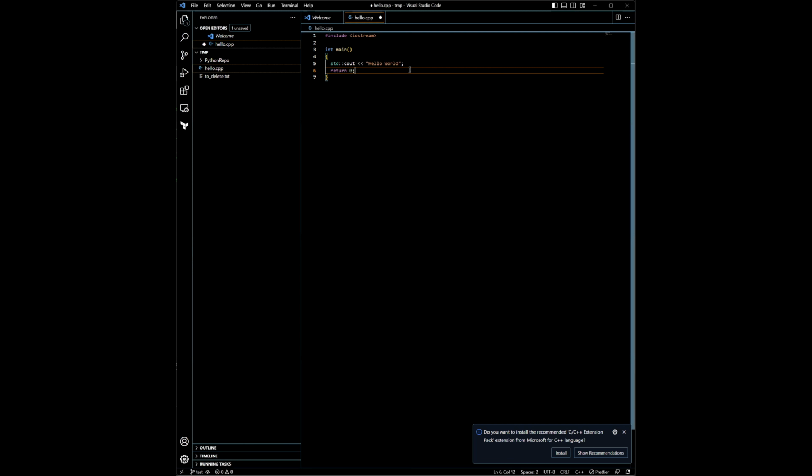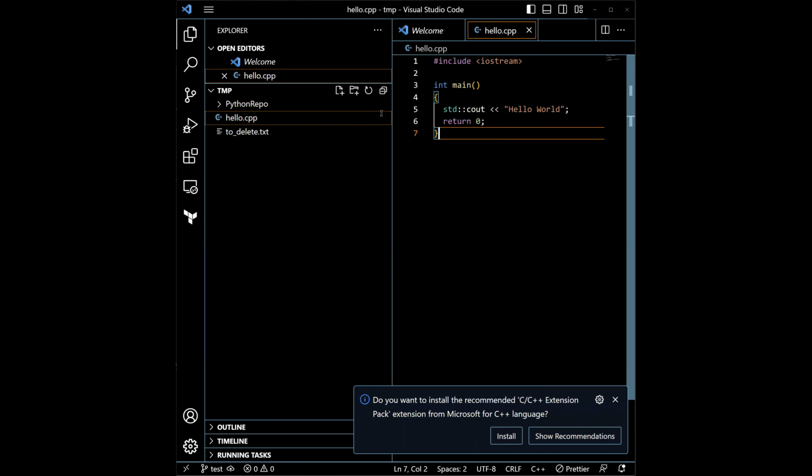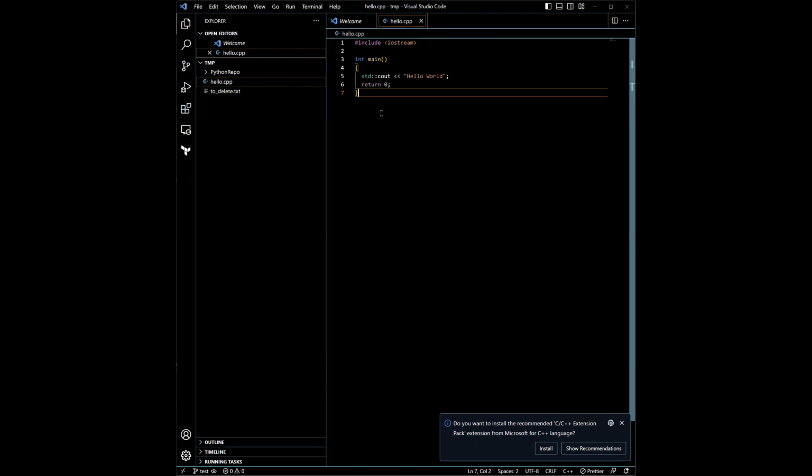So I have a simple program here, which has a main function, and it's going to do cout hello world and return 0. Let me see if I can increase the font here. Yeah, there you go. C++ is also case sensitive, right? Correct, case sensitive, that's correct.